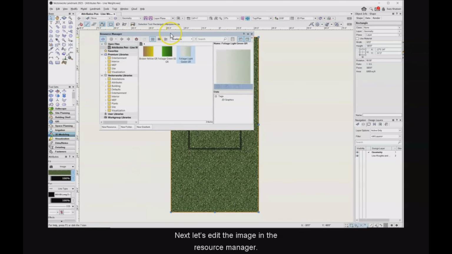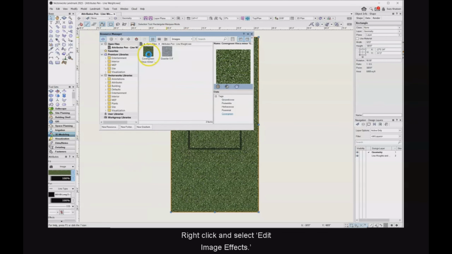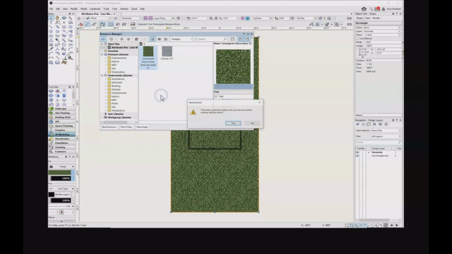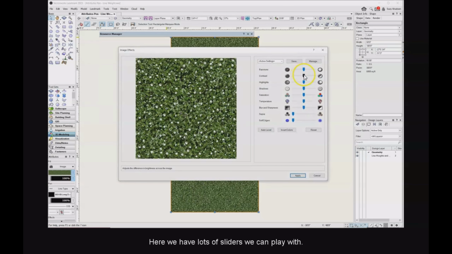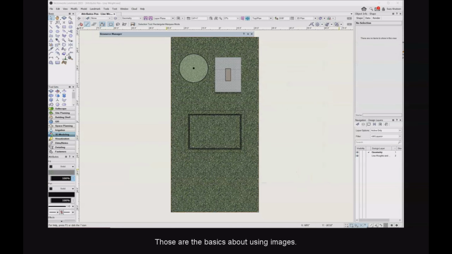Now let's edit the image in the Resource Manager. Right-click and select Edit Image Effects. Here we have lots of sliders we can play with. I'm going to lower the contrast and saturation. Those are the basics about using images.